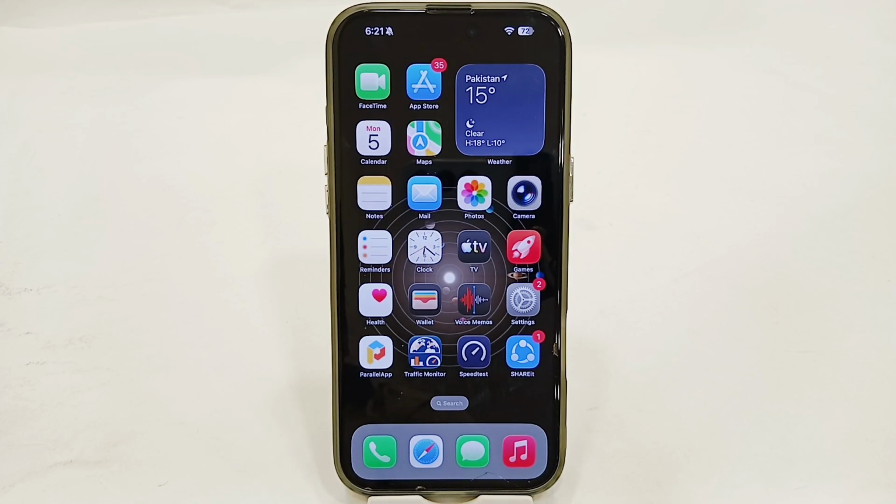Hey guys, today I'm going to tell you how to change country on iPhone without a payment method. If you are using any iPhone and you want to change country or region in your iPhone without any payment method, let's see how you can do that.